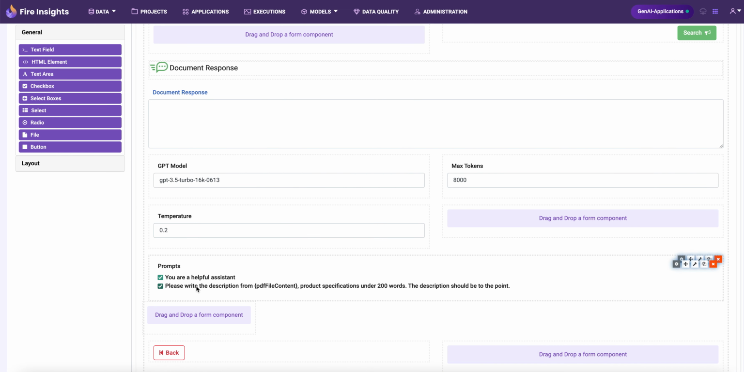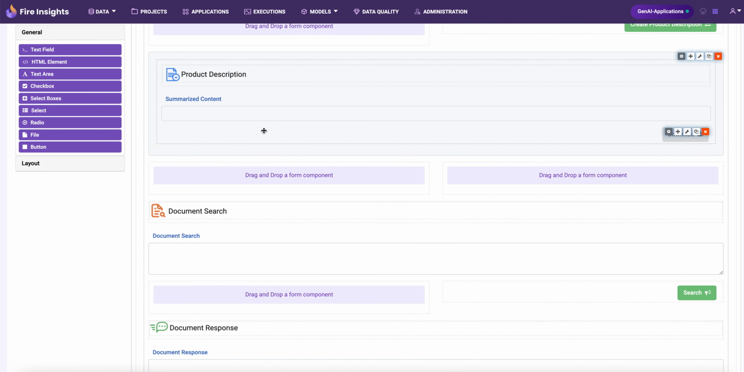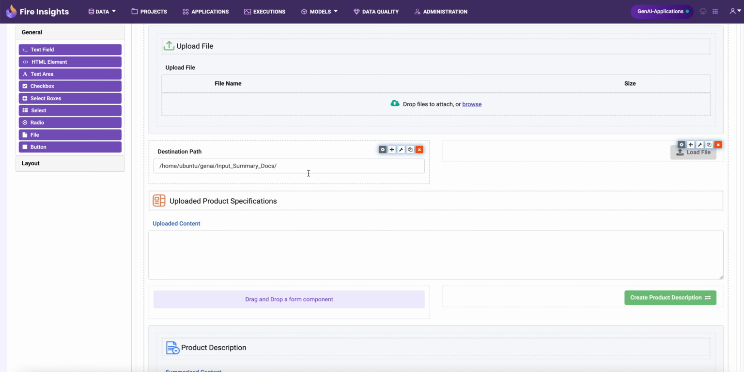And here you see the prompts that are used, the temperature, the GPT model, and the rest of the details.